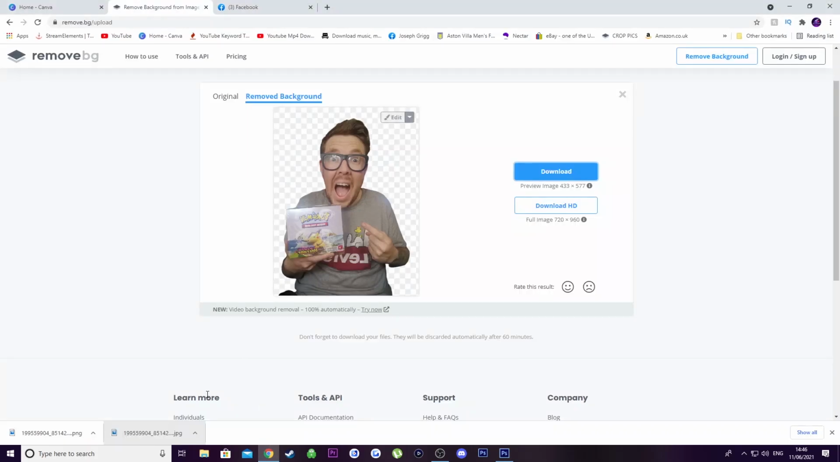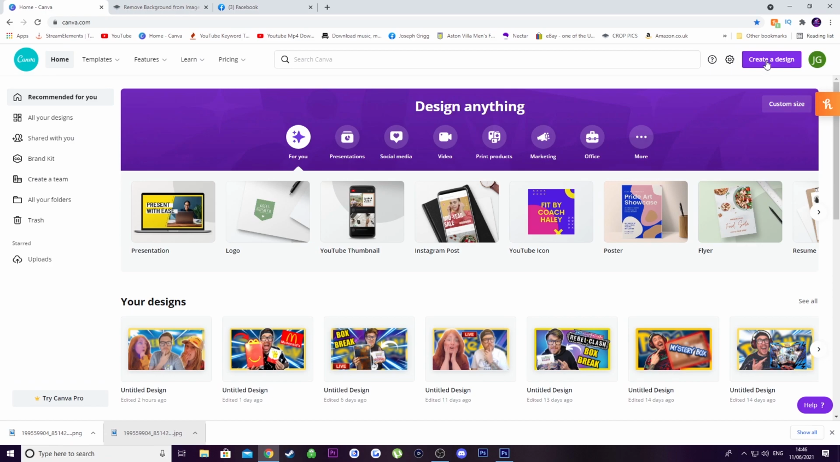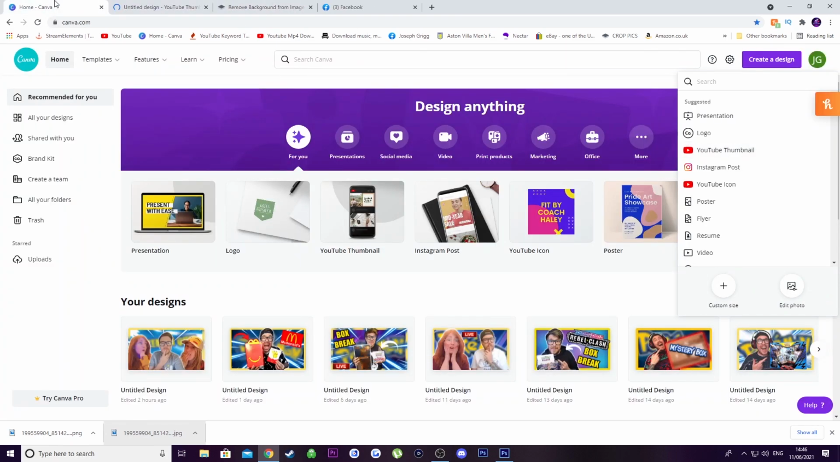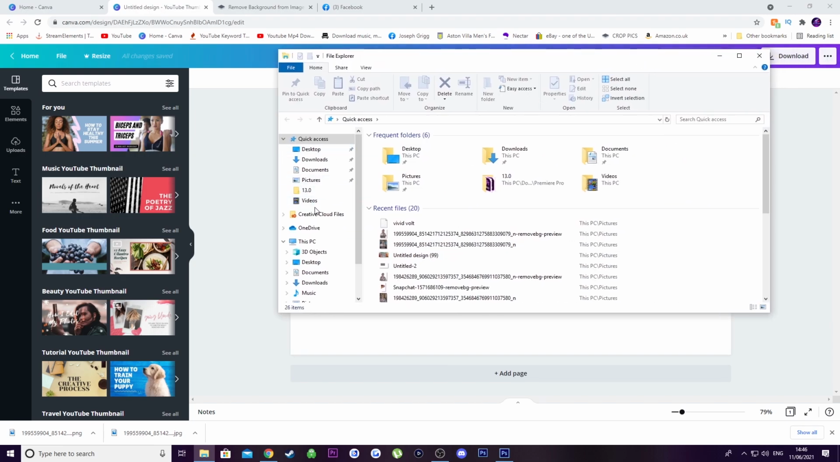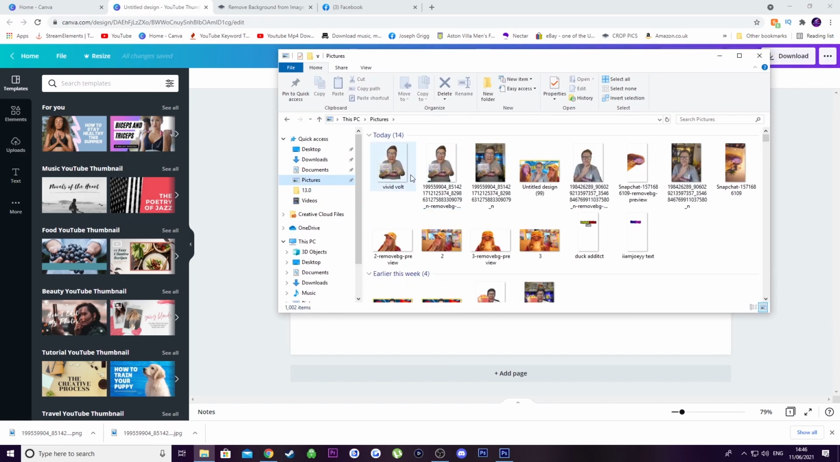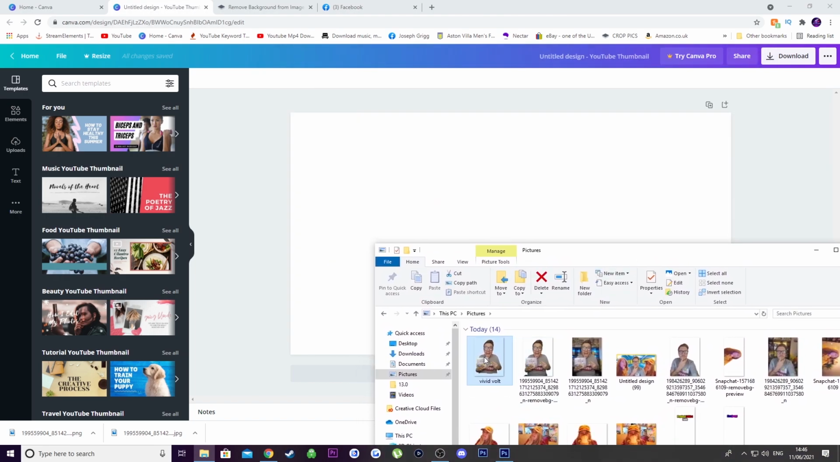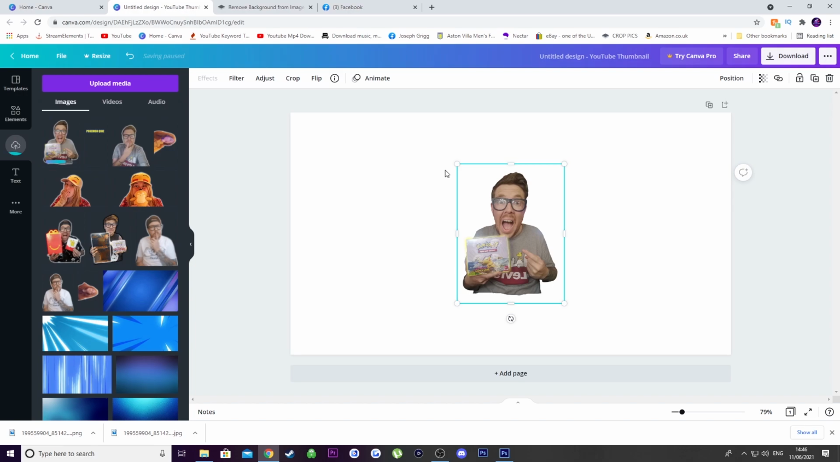Then go over to your Google. Go to Canva. Click Create Design. Thumbnail. So again, Canva, Create Design. You can type it in here. It's not always at the top. And click YouTube Thumbnail. And then you'll have this. Okay. Go to your file, which is your Vivid Volt one, which is here. And what you're going to have to do now is drag and drop it onto your Canva.